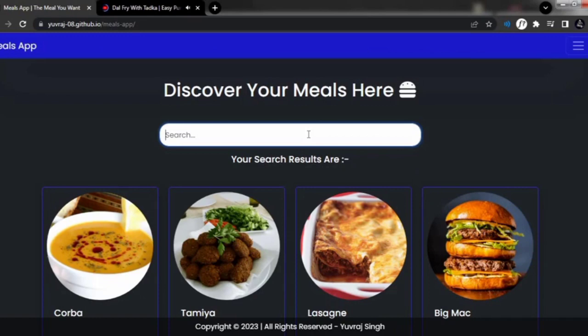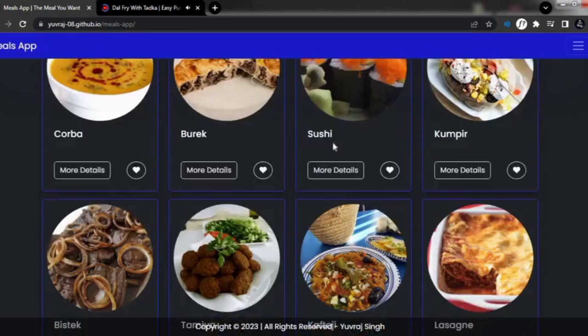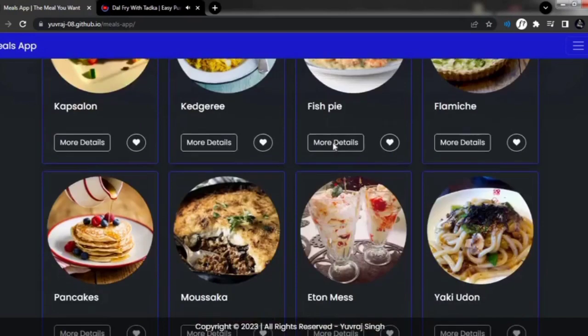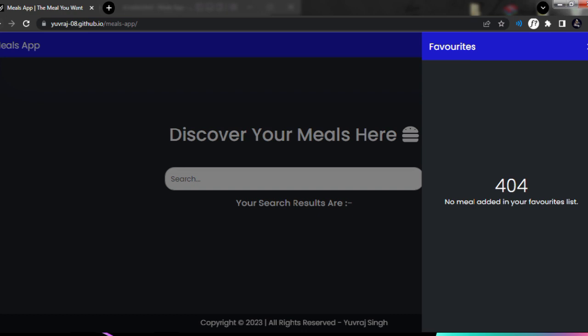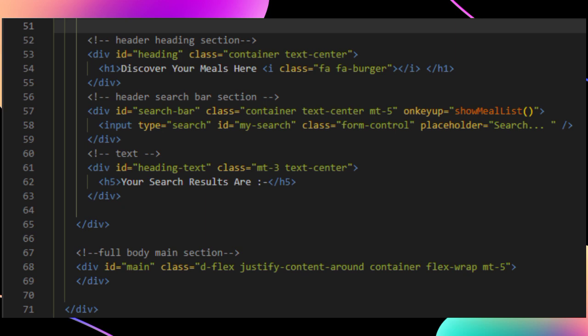Inside the full body div, we have the header section, which contains the navigation bar, heading, and search bar. The navigation bar is implemented using the Bootstrap navbar component. It has a fixed top position and a hamburger menu button that triggers an off-canvas menu for displaying favorite meals. The heading section displays the main title of the website, and the search bar allows users to search for specific meals. Below the search bar, we have a section to display the search results. This section initially shows a text indicating the search results and will be populated dynamically using JavaScript.